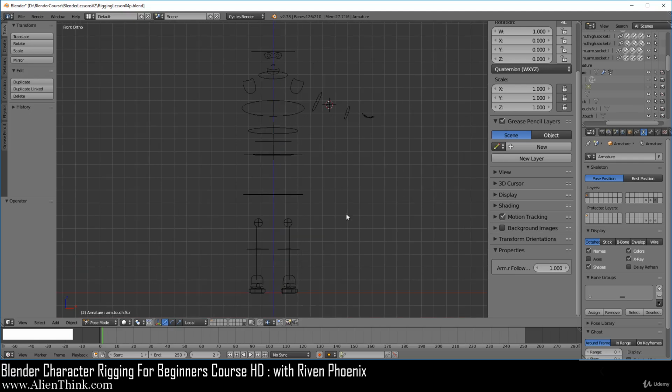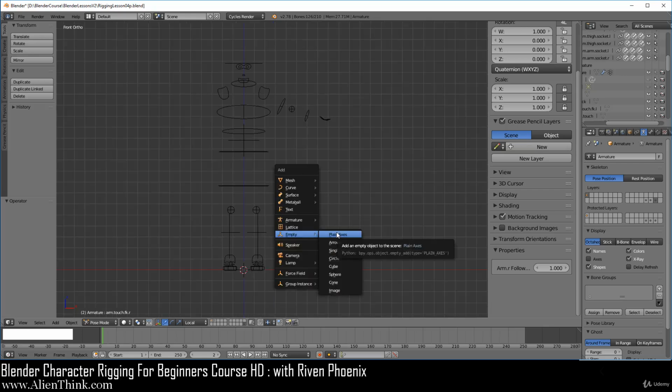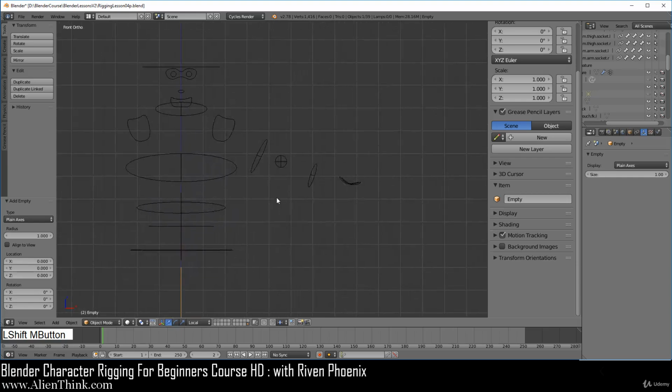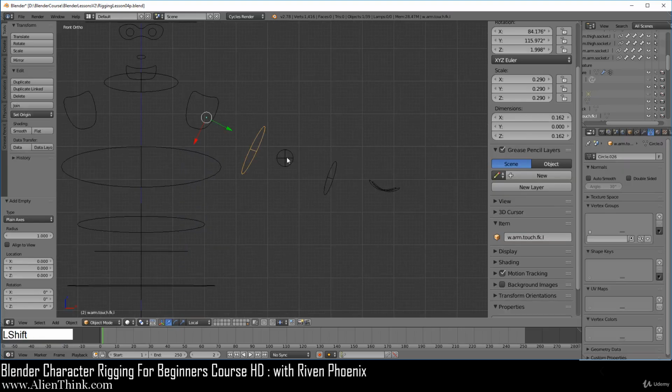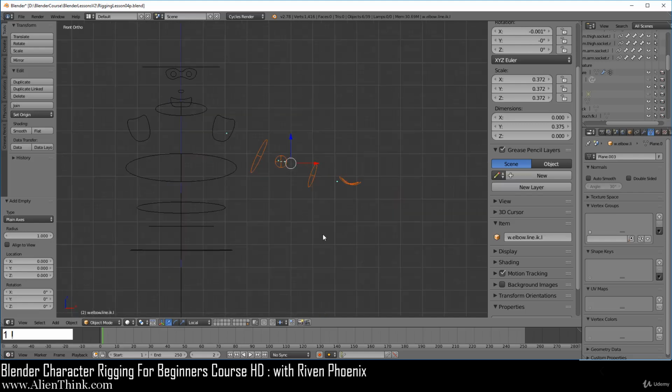Now here what we want to do is, of course, do Shift C to place the 3D cursor, do Shift A, and here we're just going to add an empty plane axis. Now here what you want to do is go ahead and select these bone shapes over here, do the middle mouse button to also get this line that we added, press the 1 key, and here you're just going to do Shift D to duplicate, right click to cancel.